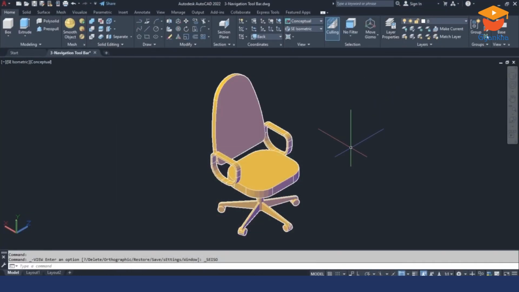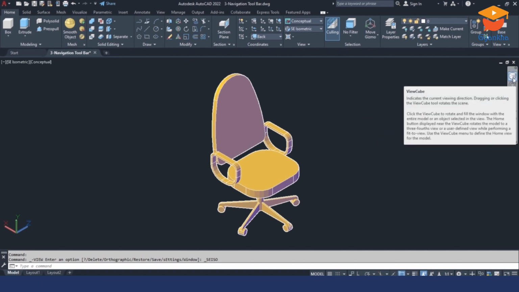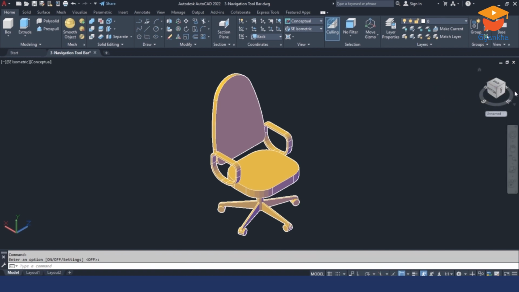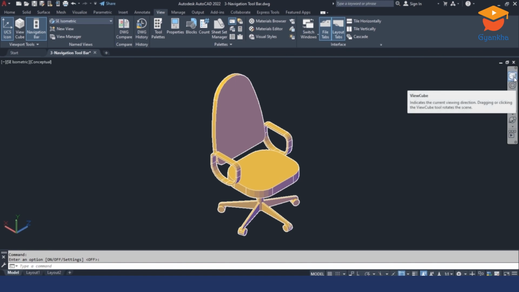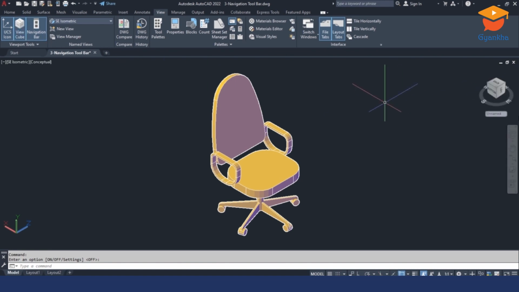View Cube in AutoCAD 3D. In the navigation toolbar, the first toolbar is the View Cube. You can click here to get the View Cube, or go to View and here it is, View Cube. Here it is switched on, so you get it here. If you switch this off, you will not get it here. You can click here or here to get the View Cube.